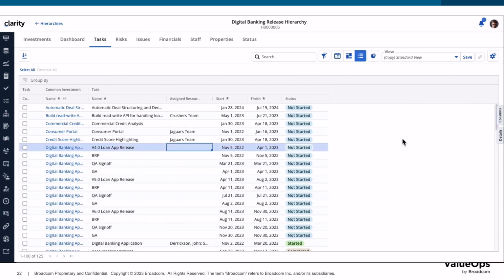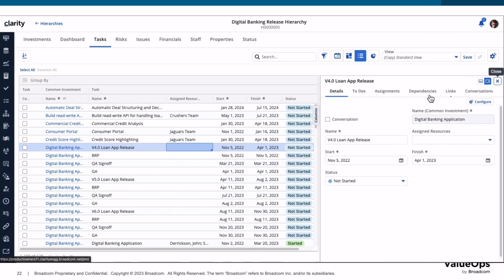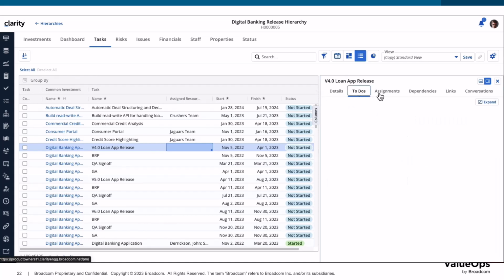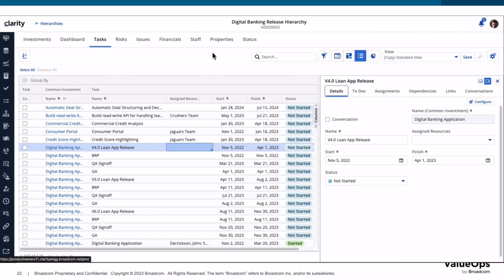Also, let's open up the details flyout. These are the out-of-the-box flyout modules. You can view your tasks and your to-dos underneath your tasks as well, and show them. There's none here, but you can drill down into the investment, all from this task module within the hierarchy.